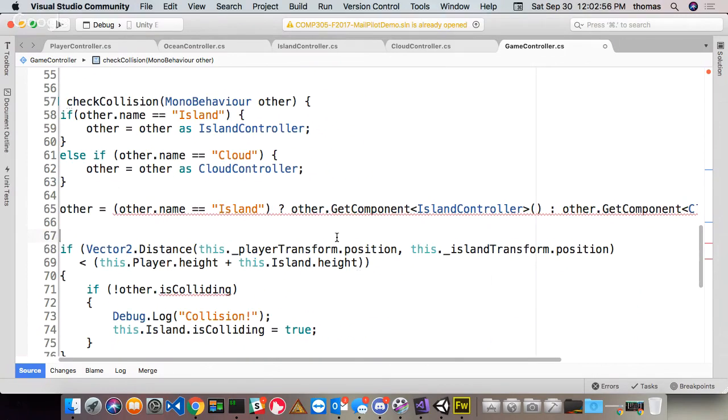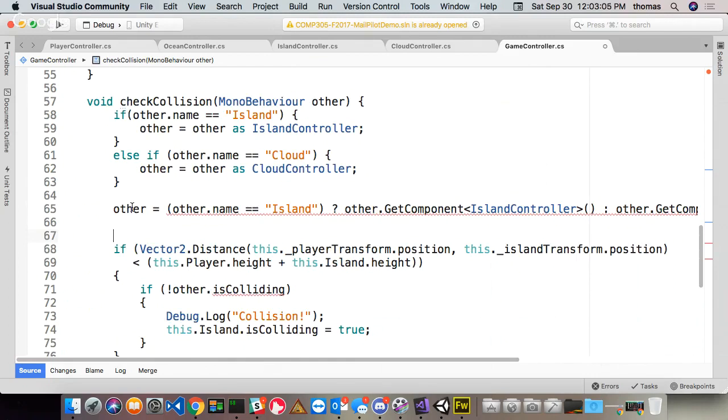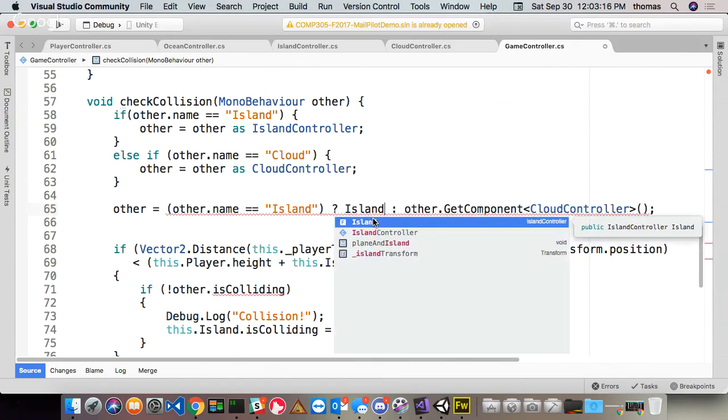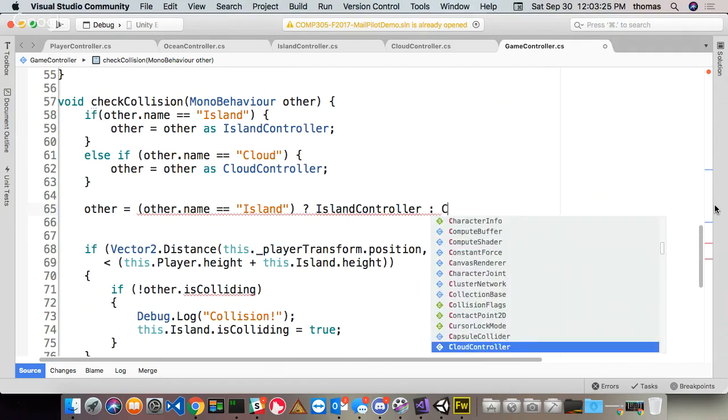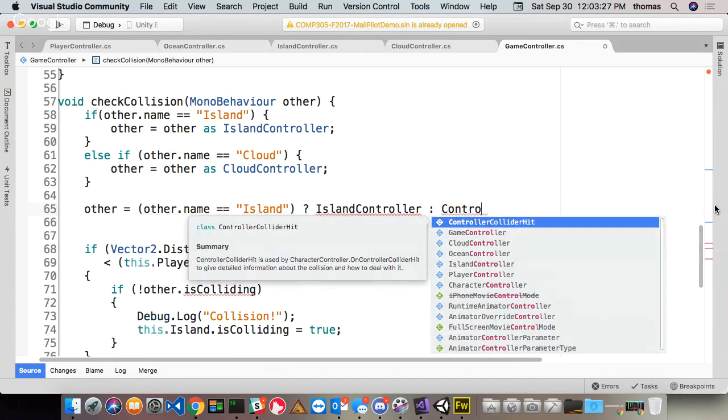And that doesn't solve it because it's the same issue, right? Because other cannot be explicitly typed as get component, island controller. Or just say that it is an island. Instead of that one, it just is an island controller. Island controller or a cloud controller. Because now we're going to run into the weeds. I don't care about what it is. I can just say it is what it is. Because I have a reference to those two things. Cloud controller.